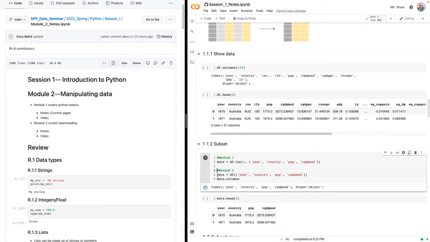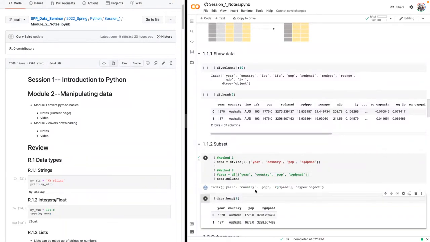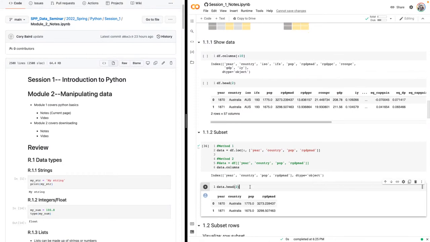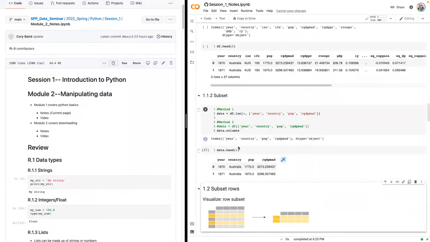And the second way you can do it is by just subsetting it like that. But I don't encourage this method because you can't subset rows, because it doesn't have that little colon there. That's only available with the loc function. So if we run this, now you'll notice that our data looks a little different.